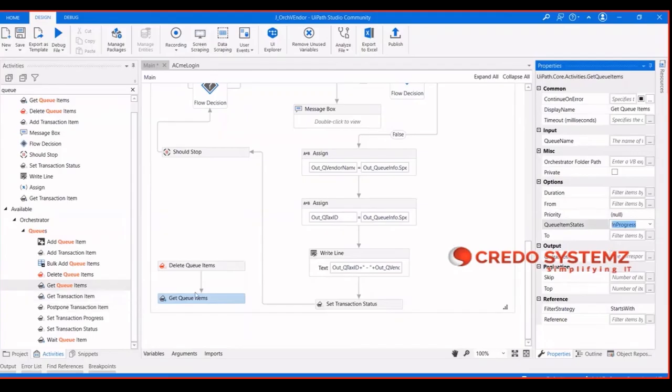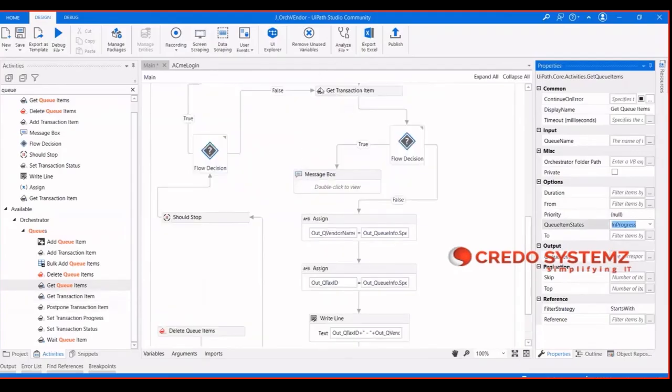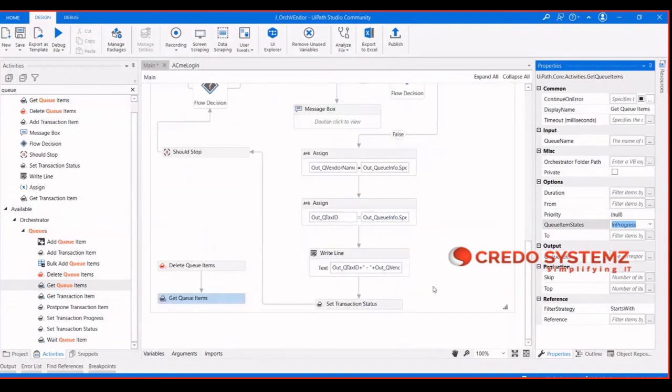So again, instead of get transaction item, if you put get queue items, whichever items in your queue are in progress will be filtered and retrieved. That will be the information that you will use for your filtering. Suppose you already have a queue and in that queue you want to filter only the failed data. Suppose you have 5 failed items, then you can put failed and do the same processing with the failed data. Instead of get transaction item, you can use get queue items.